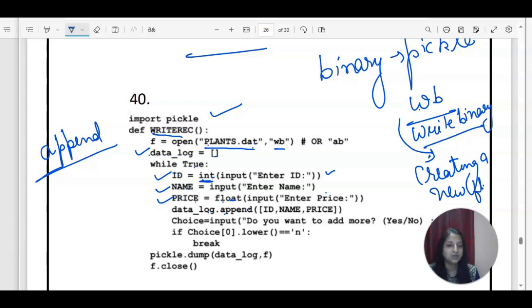Now again you will ask the user whether you want to add more values or not. If the user wants to add more values, then obviously he will enter yes here, and that yes will go to this choice variable, and it will continue, because while True is there. Otherwise, suppose the value entered by the user for the choice is no, that means the user doesn't want to enter more values.